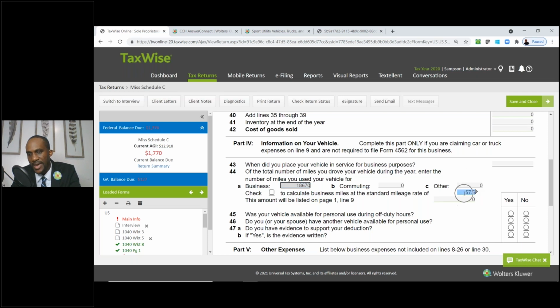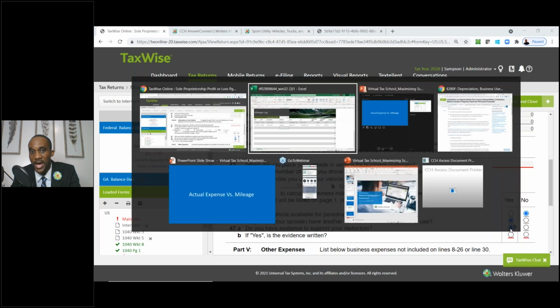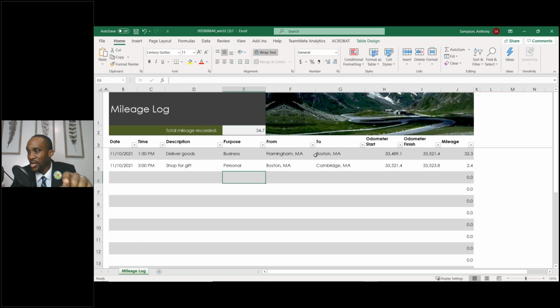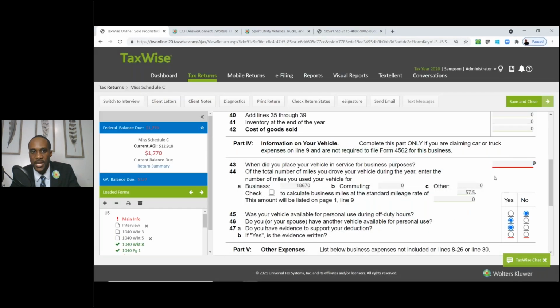You can see that we have the mileage locked in there, 57.5 cents a mile. We've got that directly locked in there. And then look what comes up. Was this vehicle available for personal use during off-duty hours? Nope. Do you have another vehicle available for personal use? Yes, we do. Do you have evidence to support your deduction? Yes, we have evidence. Why? Because we work with our client to reconstruct the evidence. All right, fantastic.